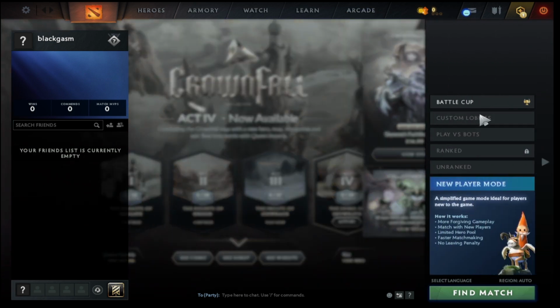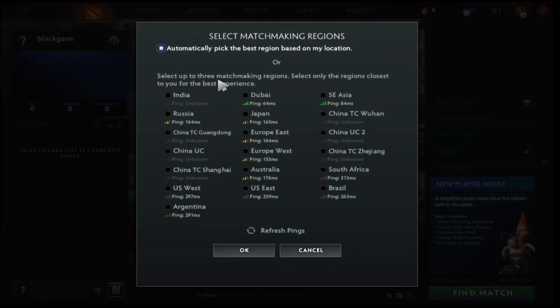Now, before you choose your match and click on the Find Match button, right above this button, you will see the region setting. Go ahead and click on this, and now you are able to choose from various different regions. Make sure to uncheck the automatically pick the best region based on my location option. And now you can choose from various different locations and servers. Choose whichever server you wish to connect to and then click on the OK button.